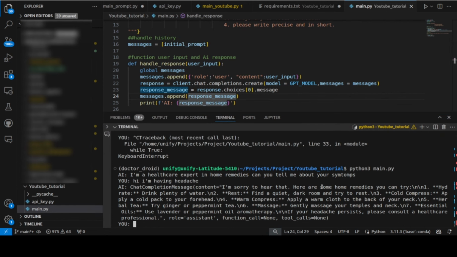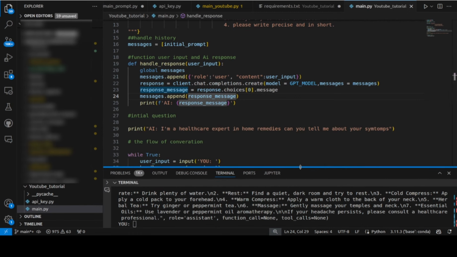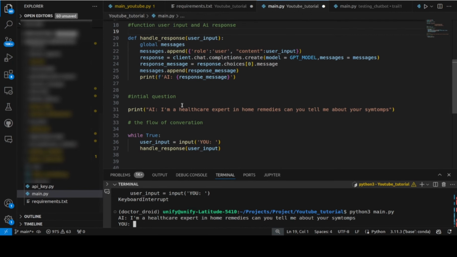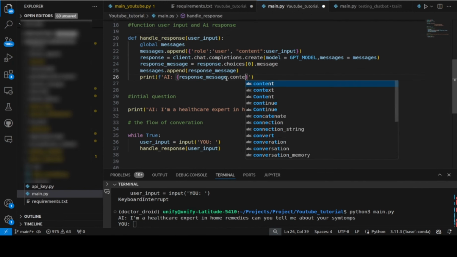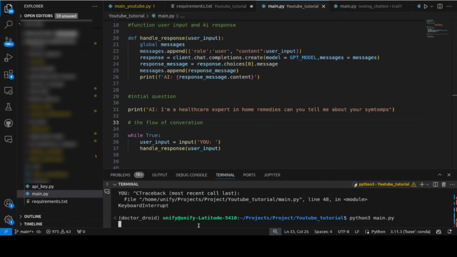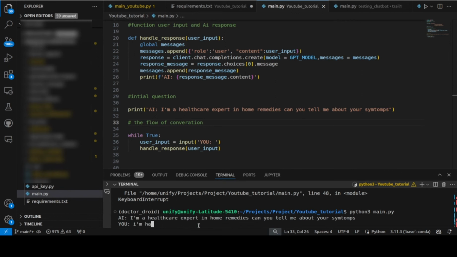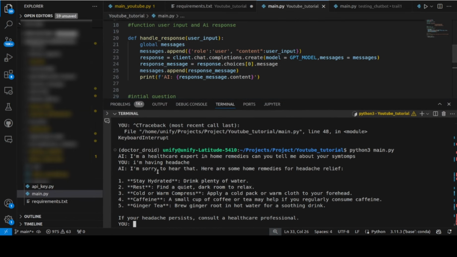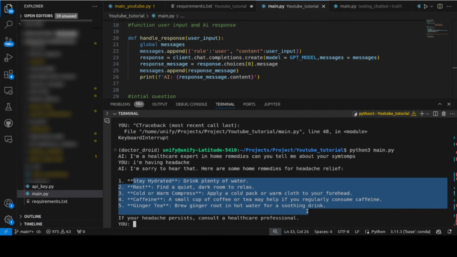I'm sorry to hear that, but we want a truncated one, not this one. Okay, so let's do that. We want a truncated one. So I guess we need to add the content here because we are getting everything. Okay, now let's try. I'm having a headache. So now you can see we are getting all the output that we want.